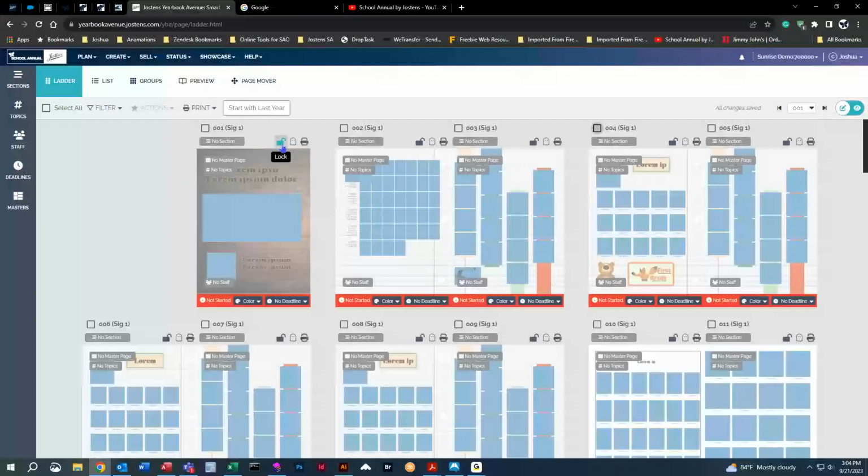So first you have the lock right here. Currently this page is unlocked. If we were to click that, it will show it locked and it'll show it as a yellow button. So that way as you're looking and you're seeing what pages are locked, the yellow lock gives it away. Next is the hide feature.